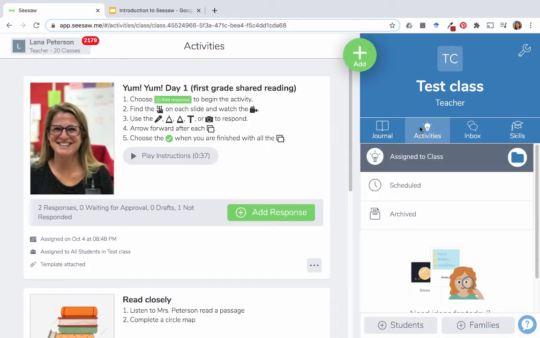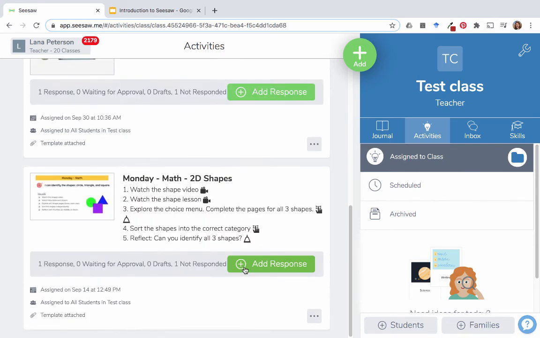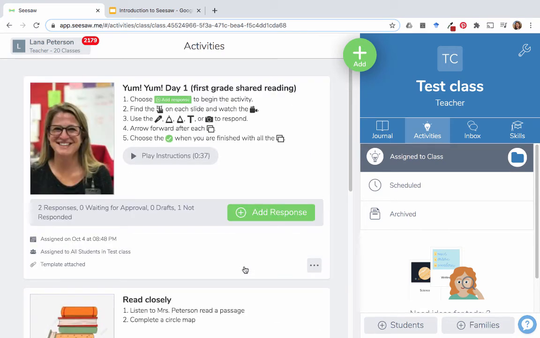All right, so now you see that I'm on the activities tab. See how it's highlighted here? Before the journal was what was highlighted, now the activities is highlighted. So what you see along the side is my activities that I have already assigned to students. And also below you could see scheduled ones.